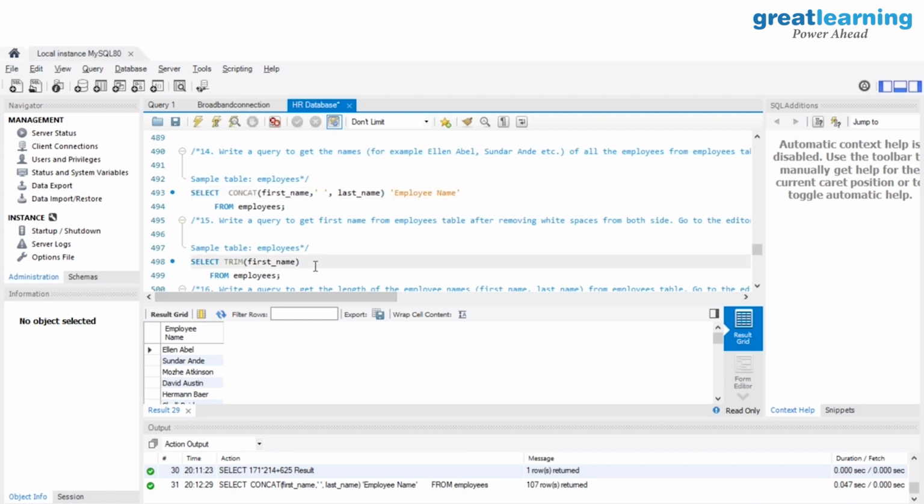So again, we have a function for that. Using MySQL is so cool, and it actually reduces your work because it has lots of predefined functions that will help you solve your work. Right? So, select trim(first_name) from employees. We are going to use the TRIM function. The TRIM function helps to cut down all the white spaces.